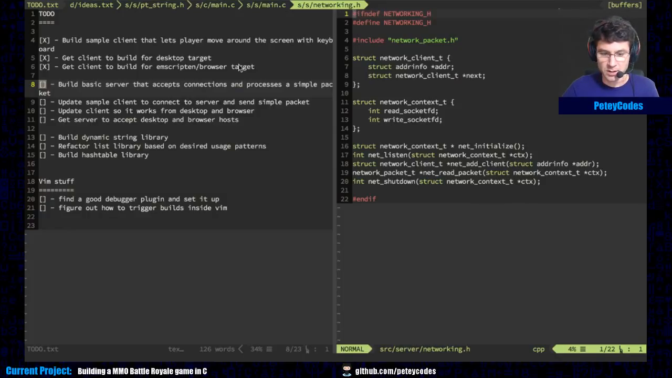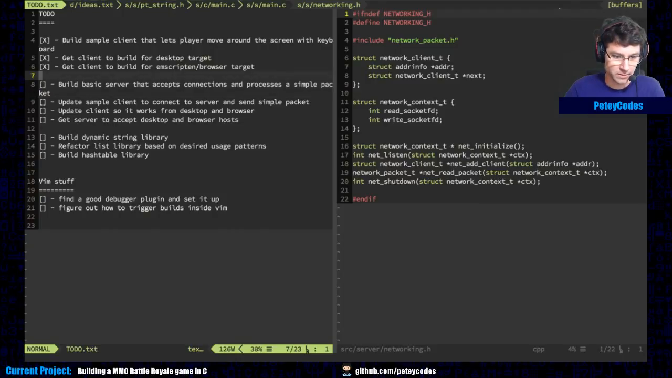Today we are going to be continuing with our work on my Mage Battle Royale game that I started last stream, so we are one stream in, not very far at all. And you can see over here on the left, I've got my to-do list.